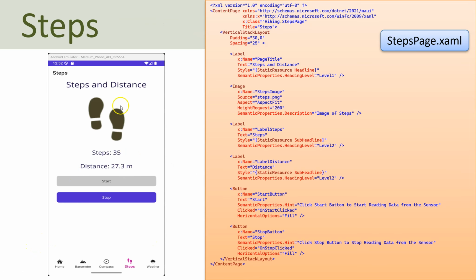And using the accelerometer sensor is very similar to the other sensors that we have used, the barometer sensor and the compass sensor, and the user interface may also look very similar.